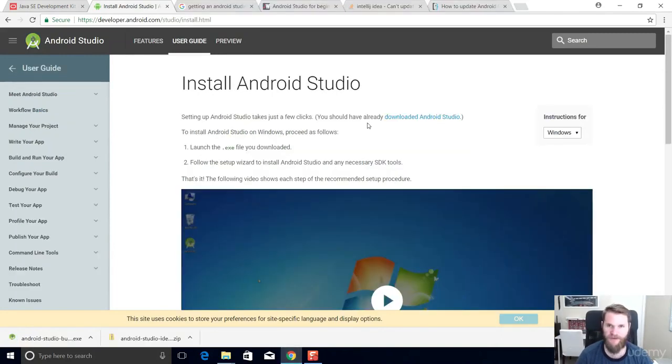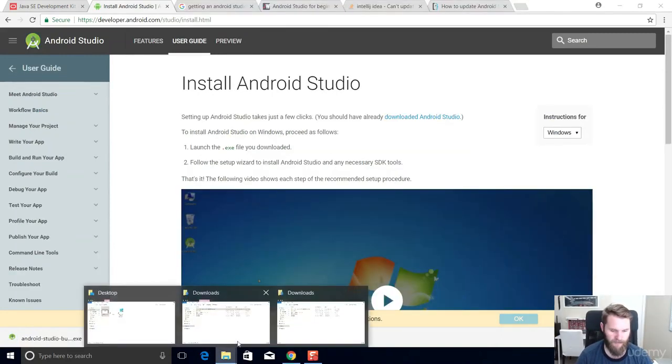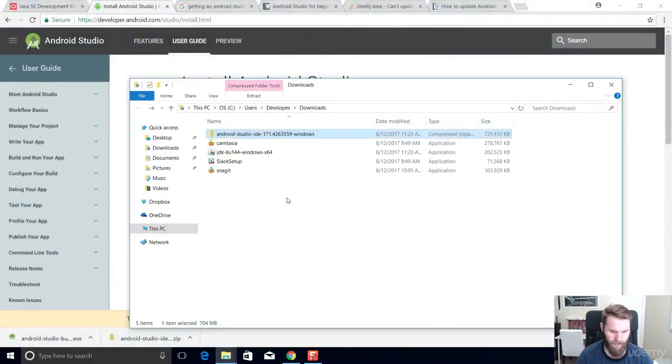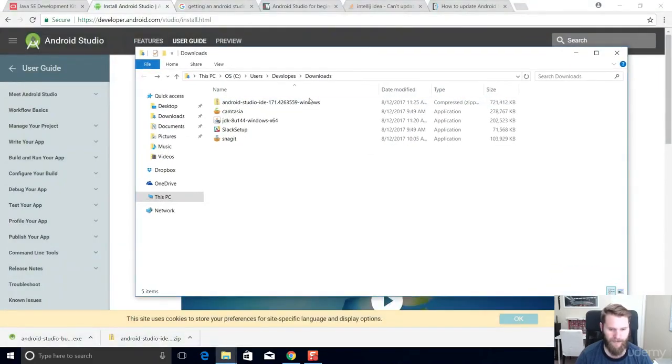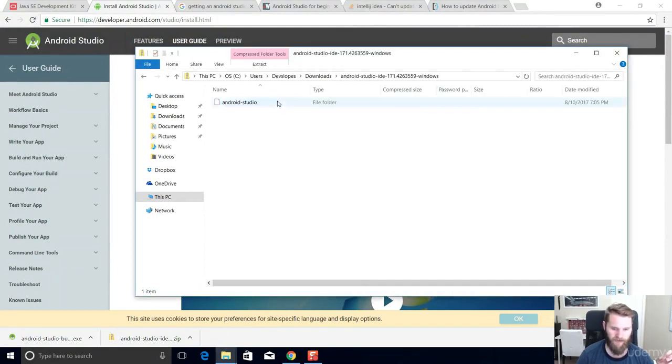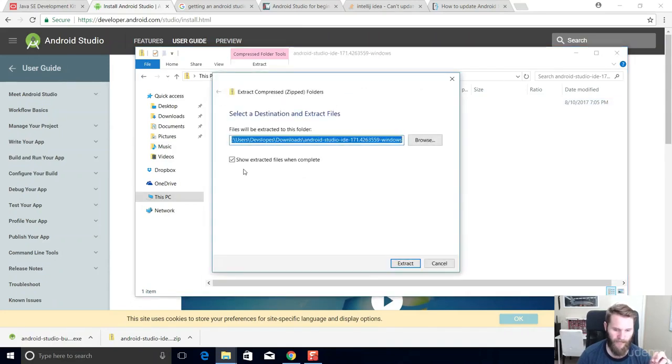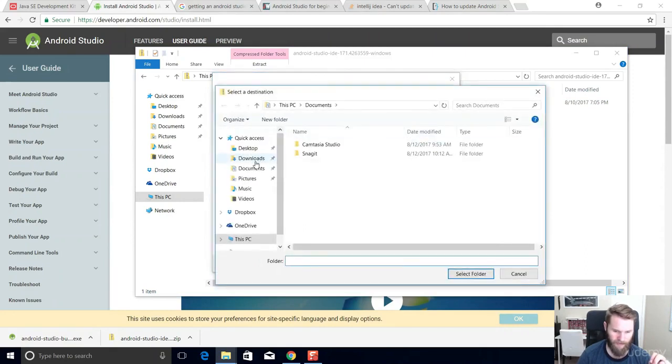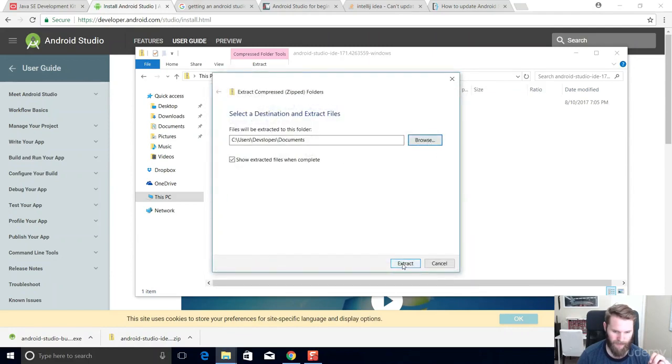Alrighty, so that has finished downloading. So let's go to our downloads folder here. Now with the beta, it doesn't actually download an exe installer. So what we got to do is we got to come here to our zip file. We're going to go into it, and then we're going to right click and say extract all. Then we can select a destination and extract the files. I'm just going to choose documents, and then I'm going to say extract.